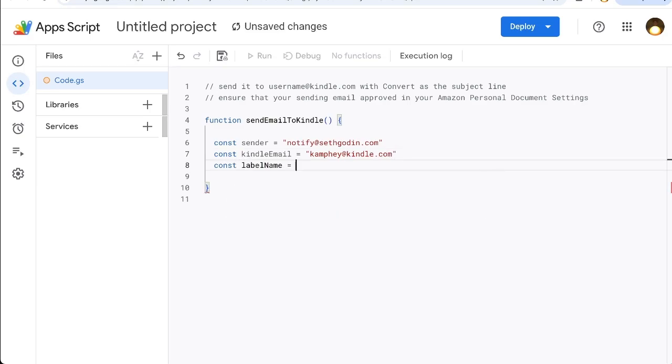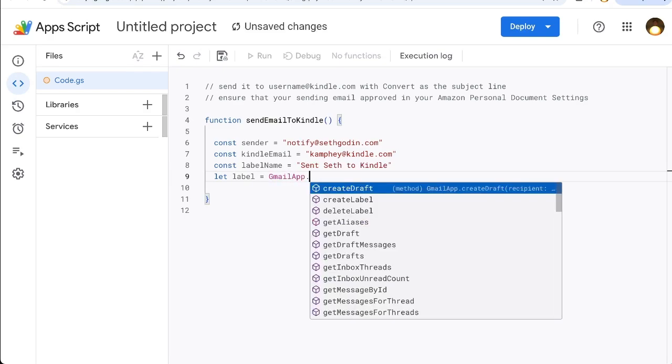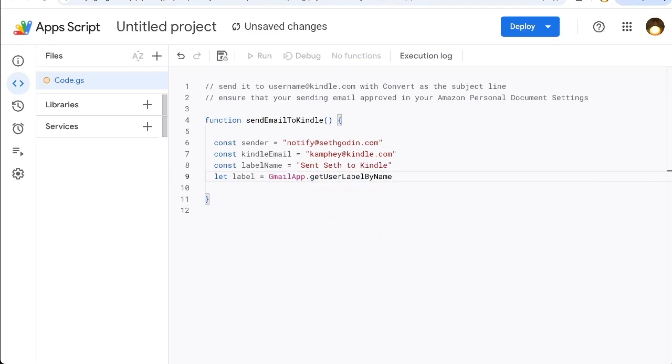So these are just variables that we can set ourselves. You can say sendToKindle, send, or just Kindle. Your label doesn't have to be mine. It can be unique to what you want. Then we're going to let label equal GmailApp.getUserLabelByName. And we're going to put that label name here as a variable. So then we're going to get all of the threads, and this is the email.